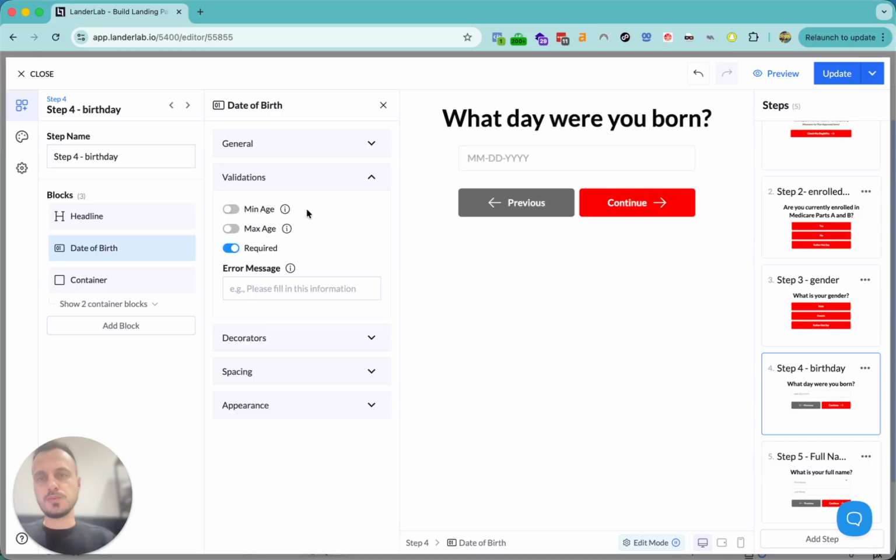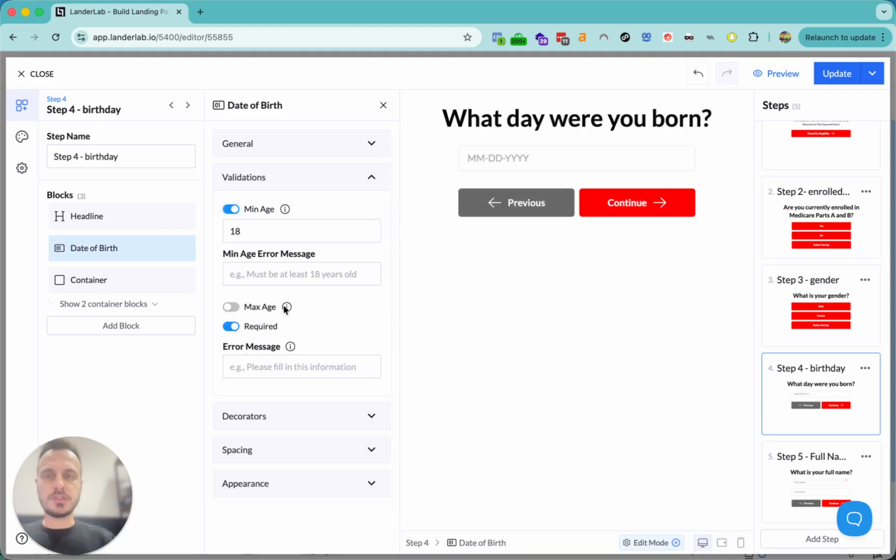This will accept a minimum age, and this is for Medicare. I might set it as 65 so that I can filter out leads that are not valid for this product, so that only people 65 plus can actually go further into this quiz. And I can show a minimum age error message just to customize my funnel.